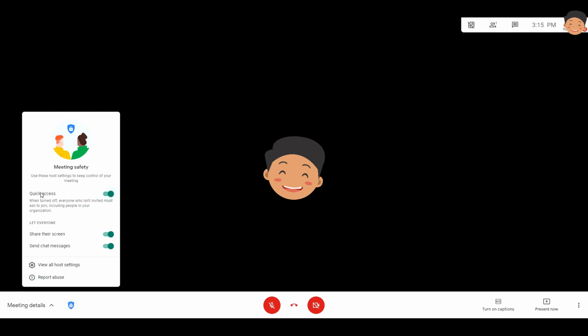So first, we have the quick access, okay? So in the quick access, when turned off, everyone who isn't invited must ask to join. So including yung mga nasa organization. Okay? So kung naka-turn off nito, lahat ng gustong mag-join sa ating meeting will require an admission.